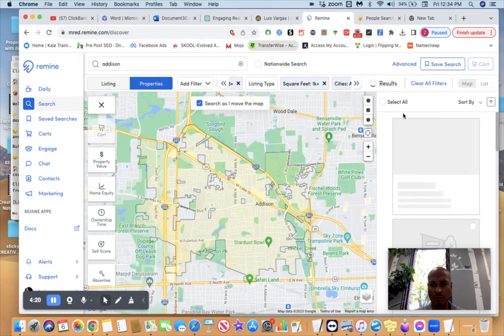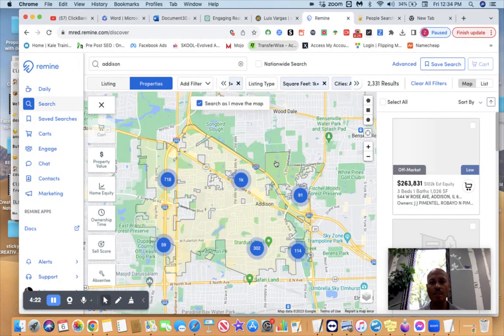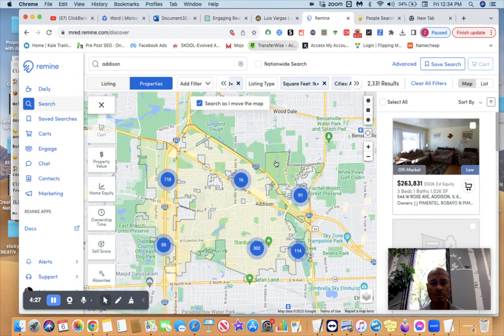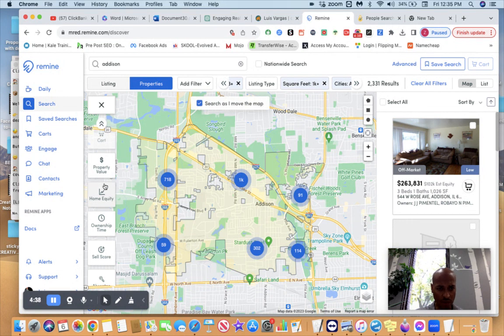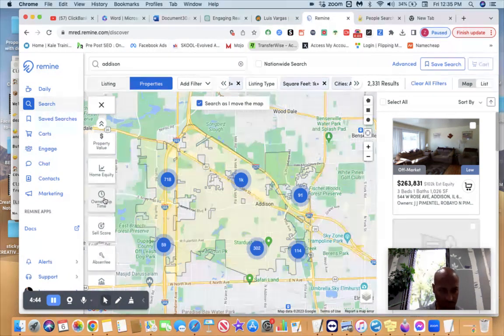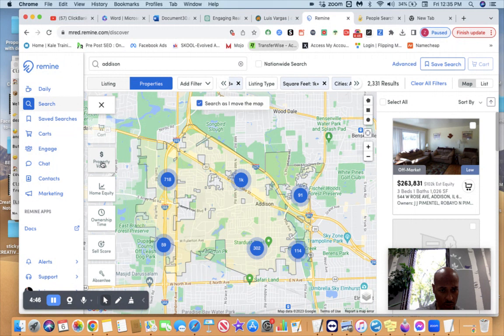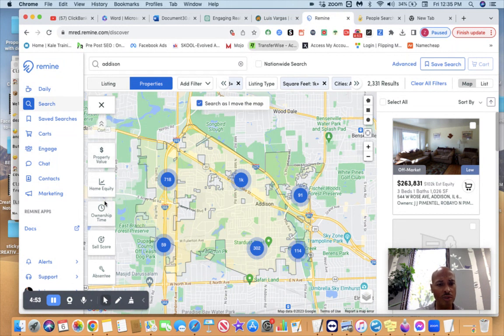And then it should give you a list of properties that fit those filters, and it gave me 2,331 results. But this is basically where the magic is at right here. This is where you can filter this. So what I'm trying to say is you can filter it down even more with these tabs to the left here. So what I like to do is, you could target properties. You could bring this list down by property values, home equity, and whatnot.